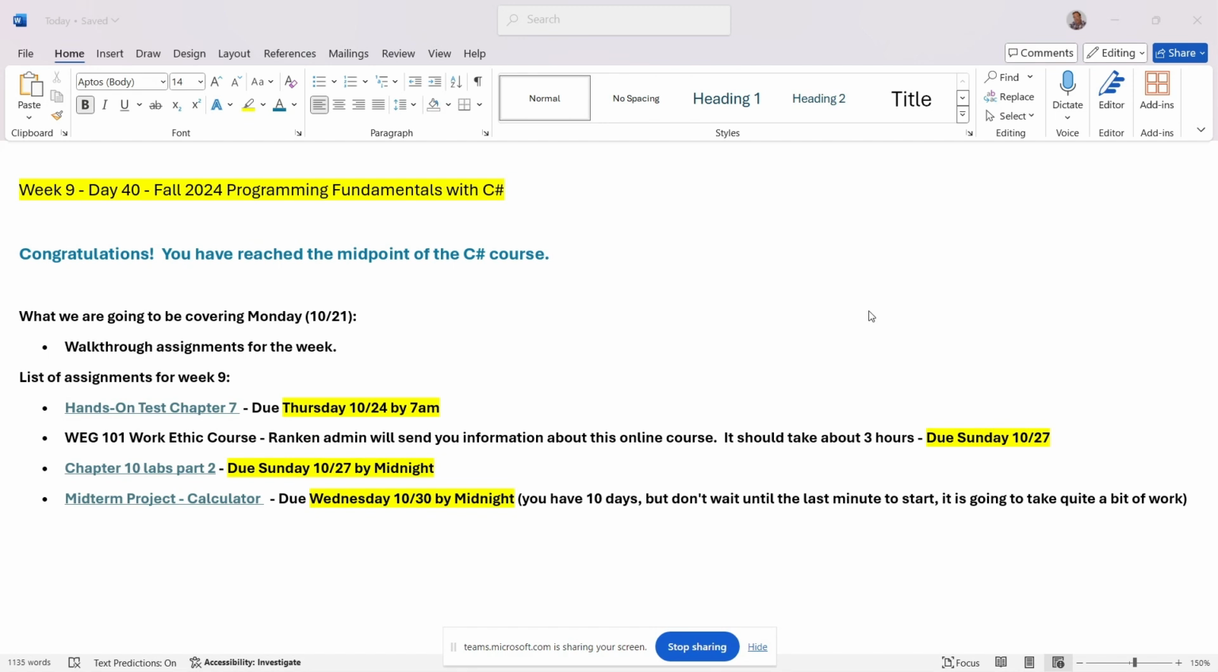So basically today, all I'm going to do is cover the assignments that are due this week. Usually on Tuesday mornings I make the hands-on test available, but I just decided to go ahead and do that today. So the hands-on test should be available for you to look at, plus you have links in the email to them. The hands-on test is due Thursday by 7 a.m.